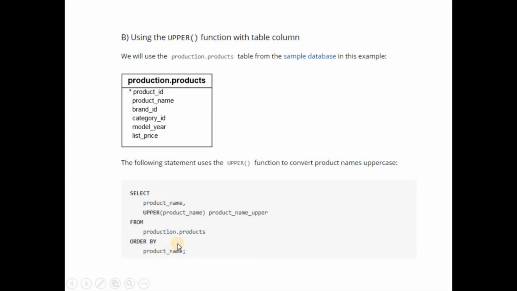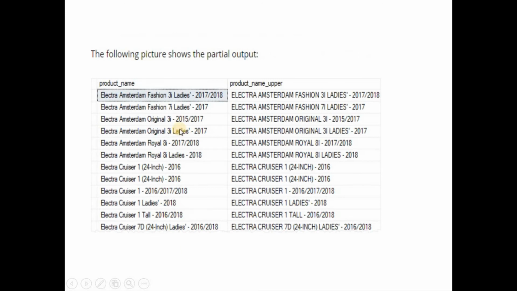Okay, order by product name is given there, with no ascending or descending written. That means it will come in ascending order by default. If you write DESC after this, then it will come in descending order, you already know. So now after this, see what the output is.